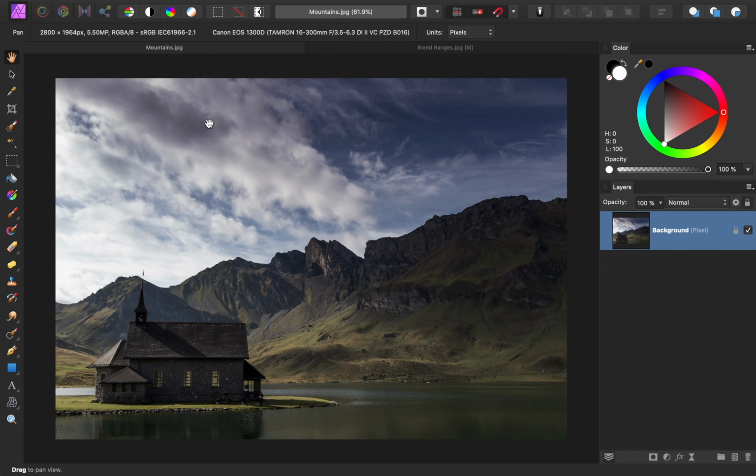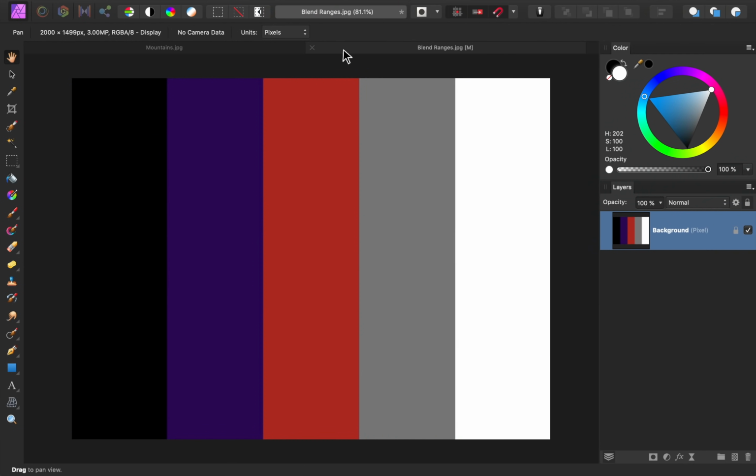The trick I'm going to show you today is called blend ranges. Blend ranges are extremely useful, but they're not intuitive to use. So in this video, I'm going to show you how blend ranges work, and then give you two common examples of how I use blend ranges when I'm editing my own photos. During this tutorial, we'll use this beautiful mountain photo, as well as a simple image of some colored rectangles. As always, you can download these images in the video description.